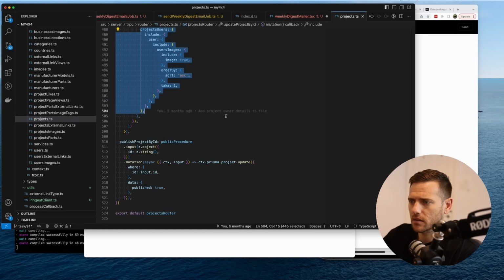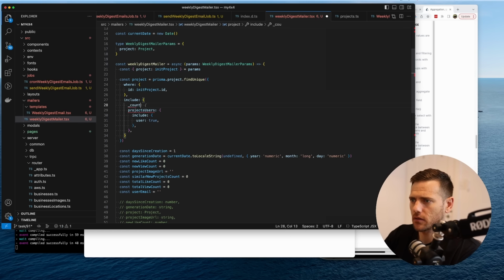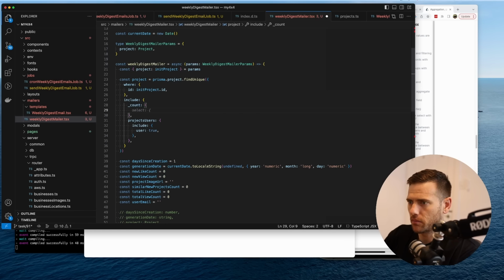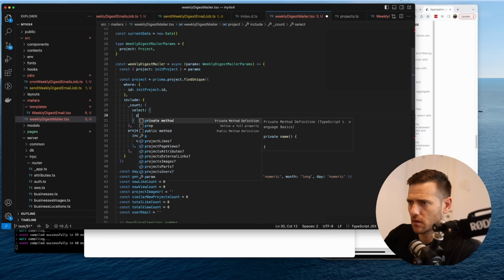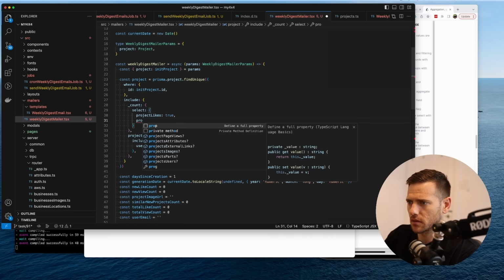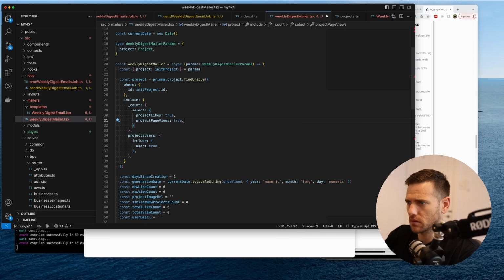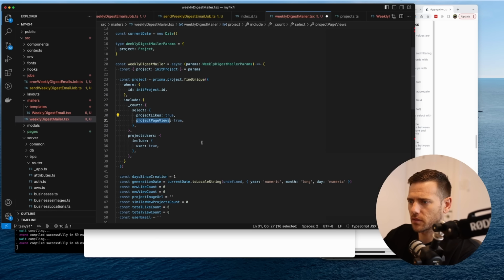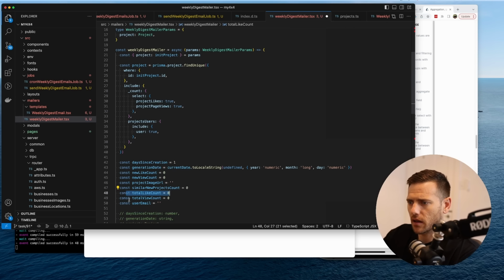Then what else do we want? We want the likes. To do that, we can do count. And from here we can say project, do we have to say select? Project likes, project page views. I think that's how it's done. If we look here, select posts true, so we get project likes, and that's going to give us our total like count and total view count. We've got the project user, so we can get the user email.